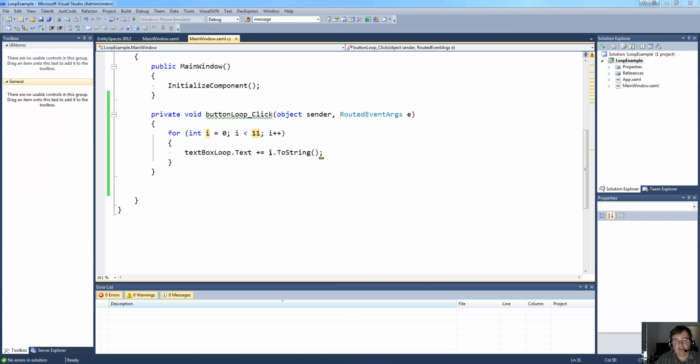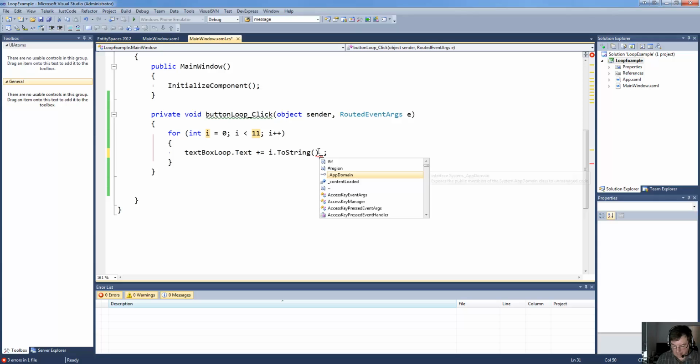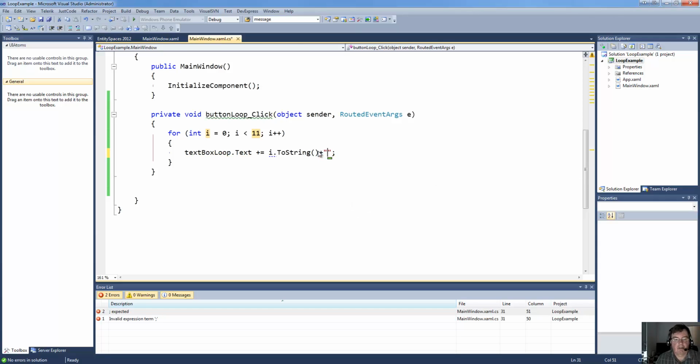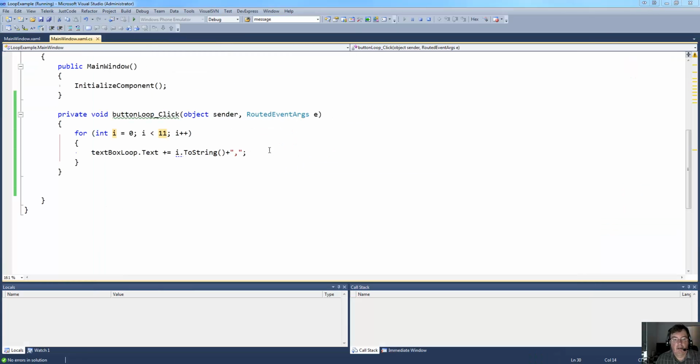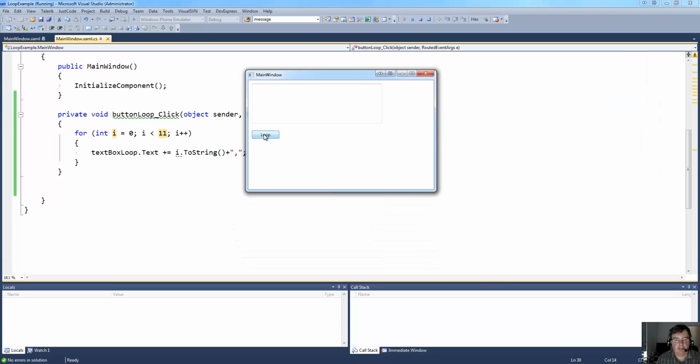On the line where we're actually adding I to the string, I'm just going to append onto the end of that by using the plus key, and in quotes, a comma. Let's run our project again with F5. Across, click on the loop, and now we can see it's much easier to make out the numbers that are going through on our loop.